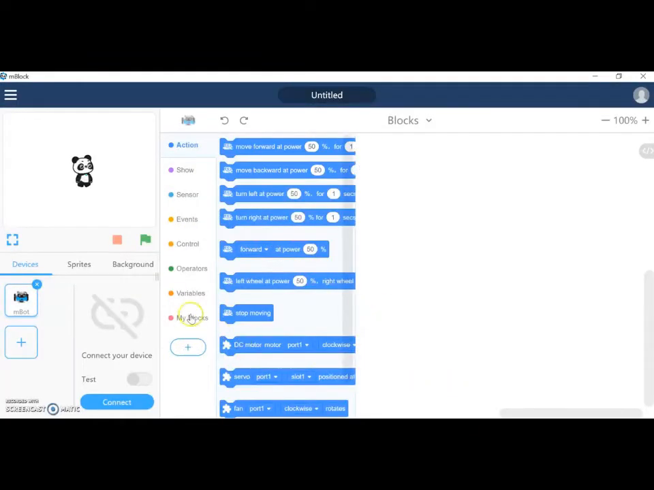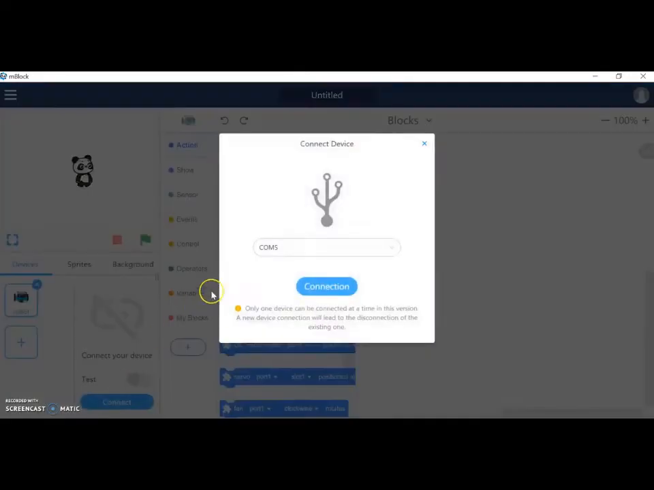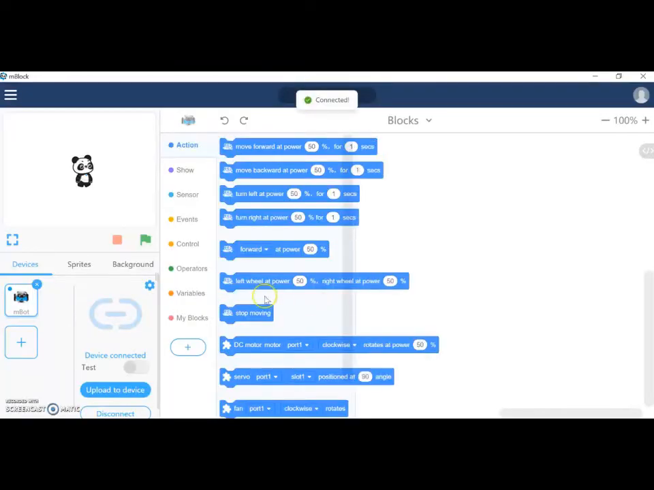Now you'll have to have your mbot plugged in by the USB cable to connect to it, but it's always a good idea just to check. So if you press connect, it should say what port your USB is in, and you just press connection, and now you're connected.